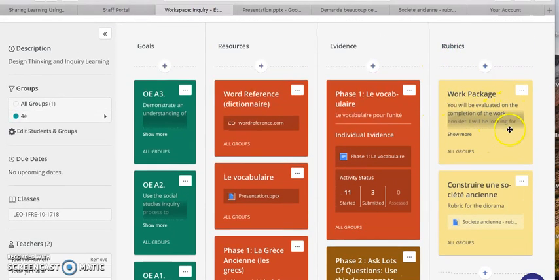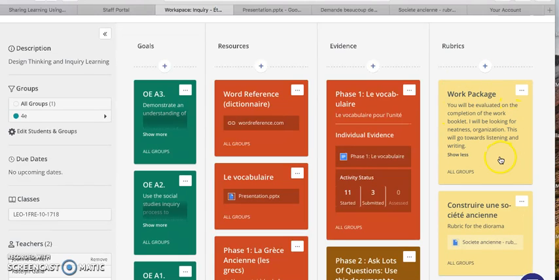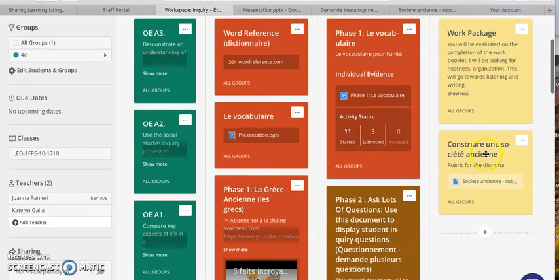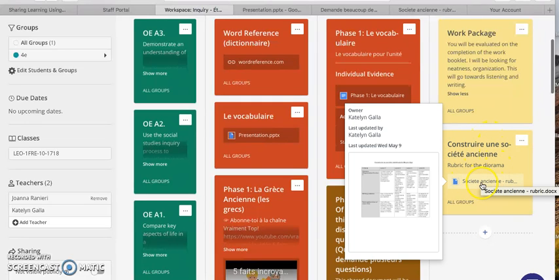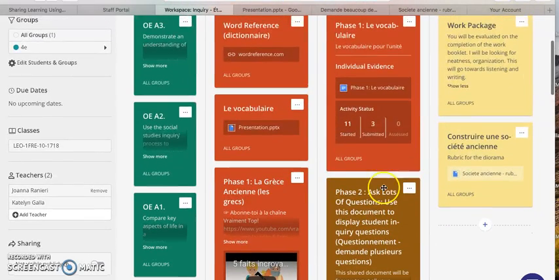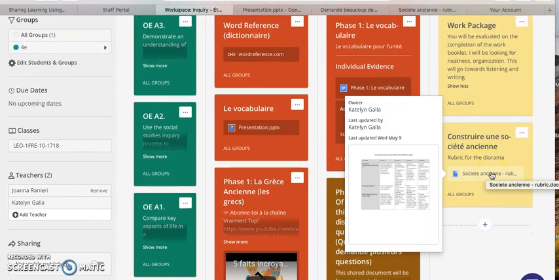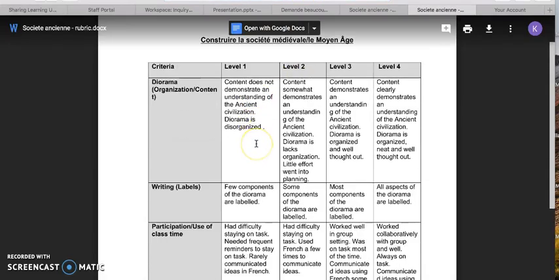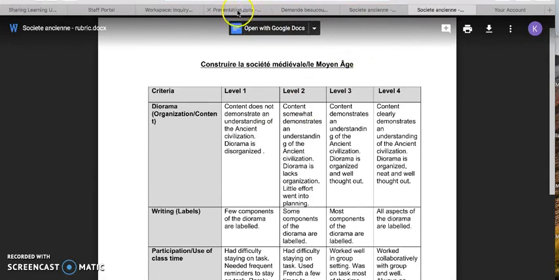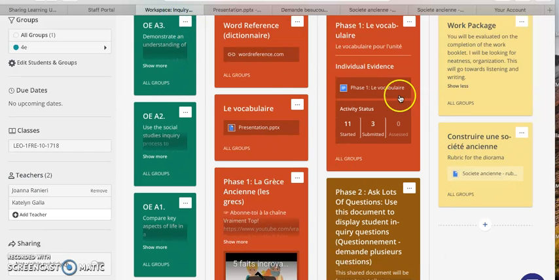So I kept it pretty simple. So the students worked through a work package. So I just made it clear to them that that is what will be assessed in terms of reading comprehension. And then their final project, I added the rubric because they were going to create a diorama of an ancient civilization. So out of the civilizations that we studied, I picked one and we decided as a class that that is what they wanted to do. I created a rubric based on my expectations of what should be included in this diorama, and then from there the students were able to work through this workspace.